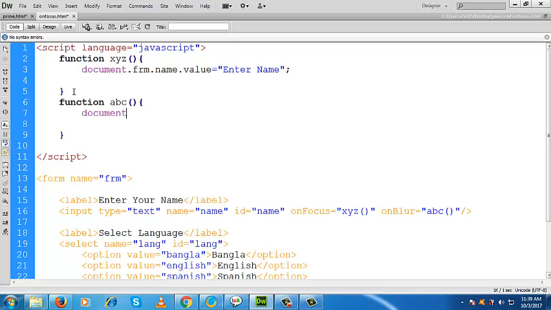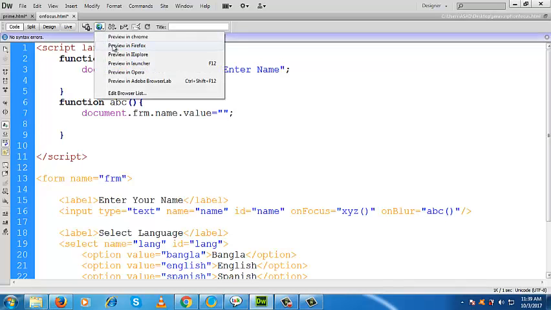So what will happen: on document, meaning on this page there is a form named FRM, and in that form there is a text box named name dot value equal to, suppose, blank. That means there will be nothing inside the text box, right? So let us save it and go to output.